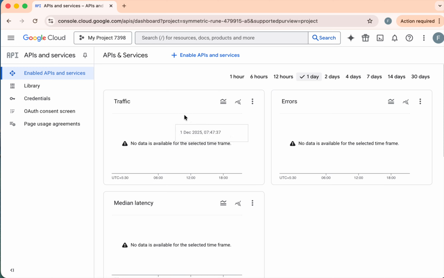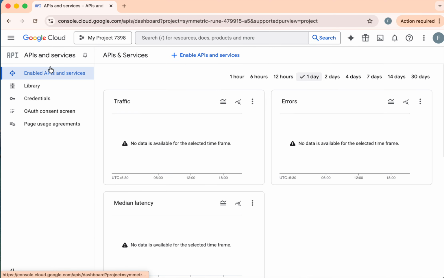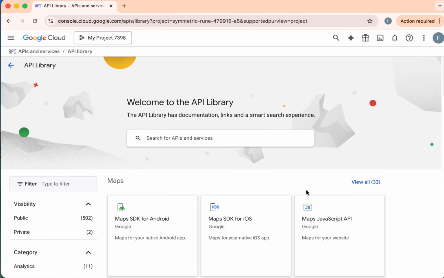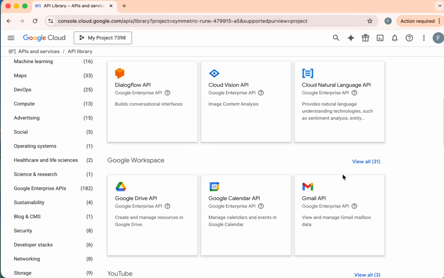Now this shows no data available, obviously, because the new project has just been created and nothing has been used. Inside this project I need to enable some APIs. Here there's a link called library. Once I click on library, I can scroll down and find the Google Workspace. In the automation project, we would be accessing Google Gmail and Google Sheets. You can access other services also, but to begin with, it's Gmail and Sheets. For both of them, we need to enable the API.